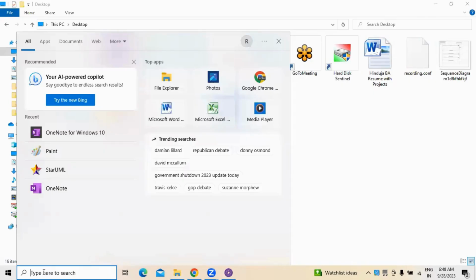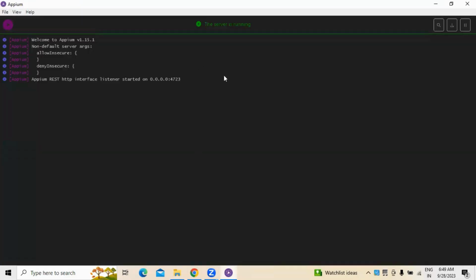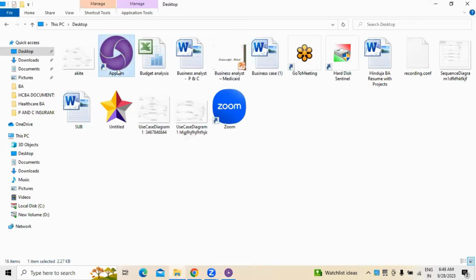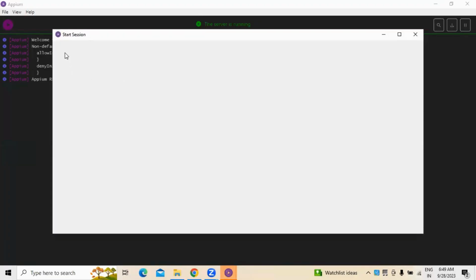Now I'm just going to Appium here. So this is where generally the Appium tool is running. Now here you can see there is an option called start inspection session. Start inspection session here.